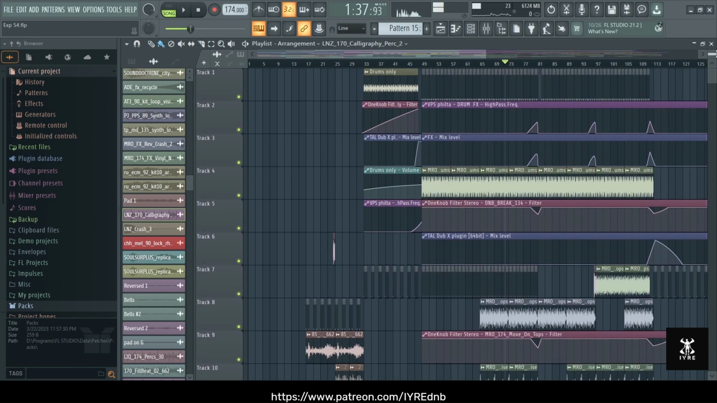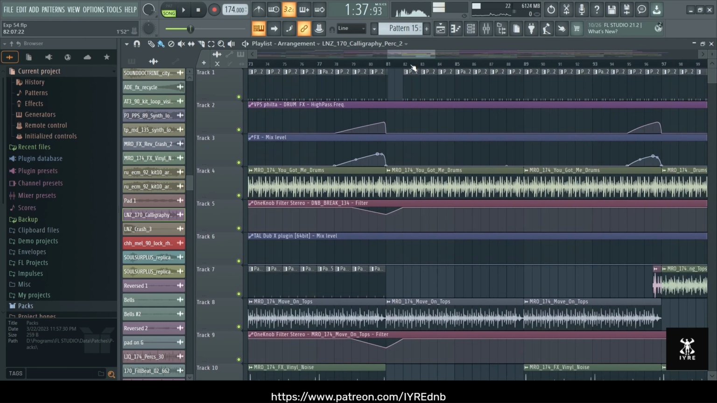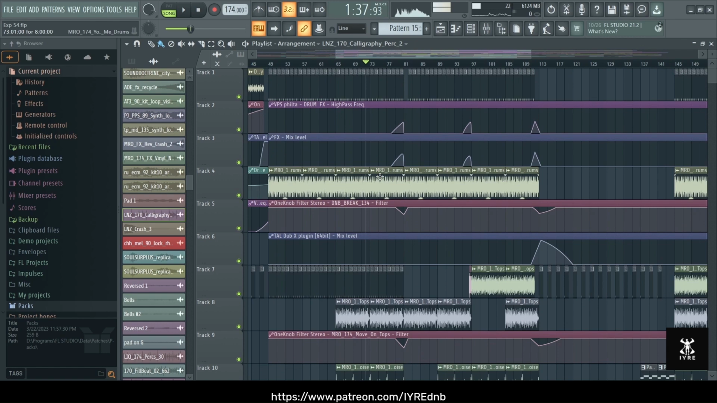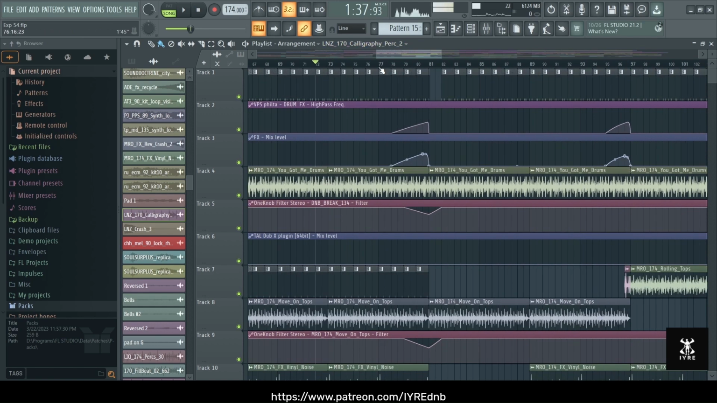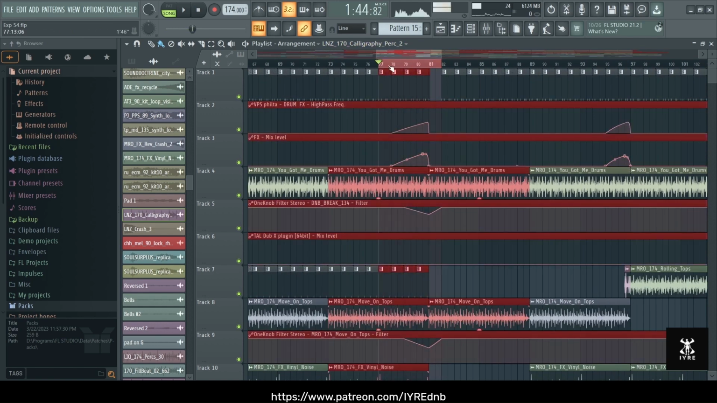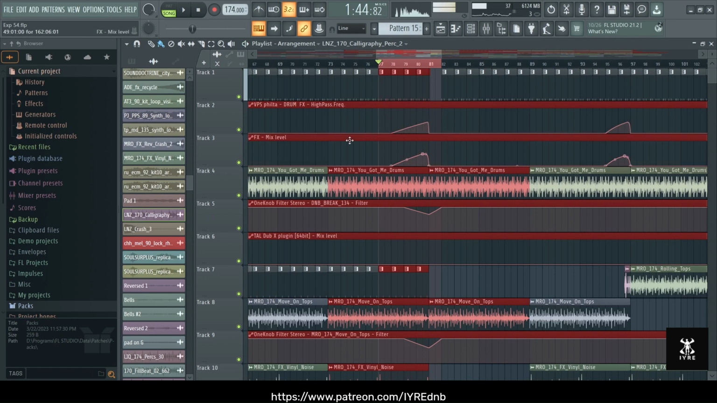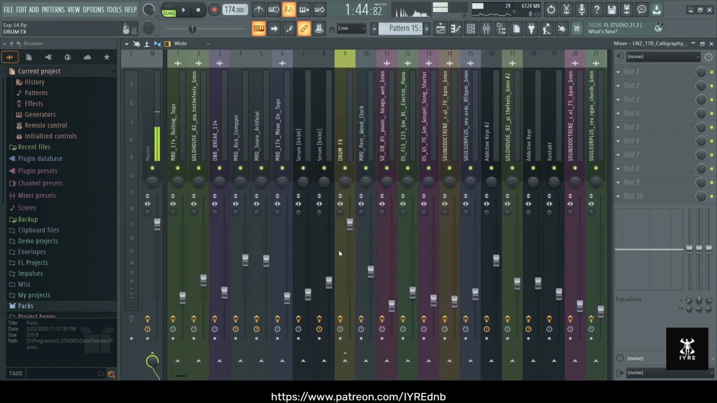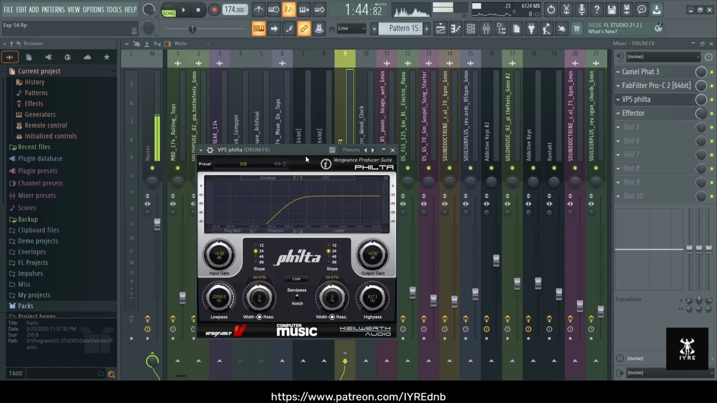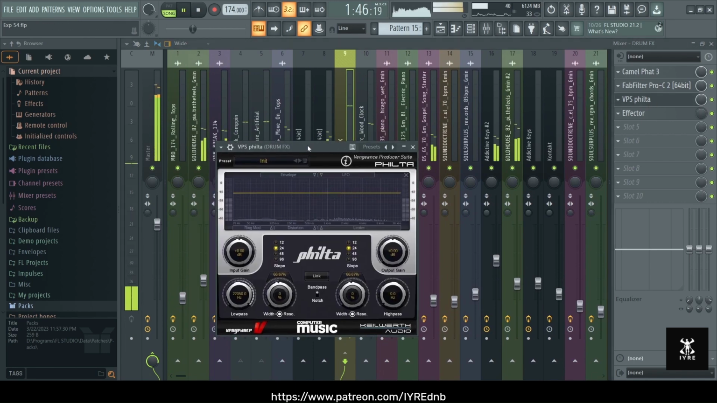So that's something that I've done, and then towards the transition from the second phrase of drop one to the third phrase, I'm doing something like this. Here I'm getting rid of the lows of the drum kit by using the VPS filter. If you go to my drum and bass, you'll remember that I've used this.